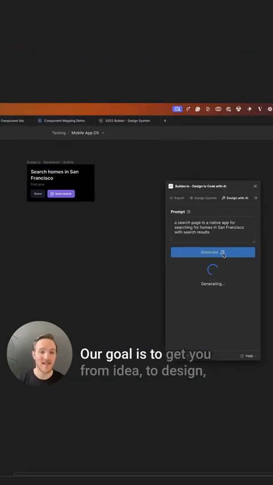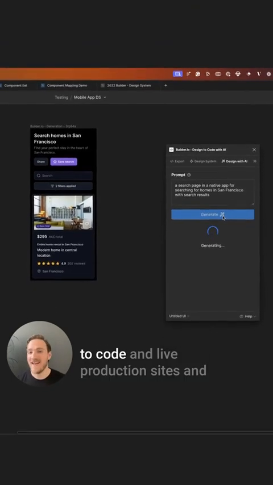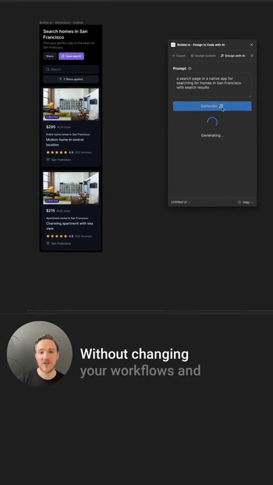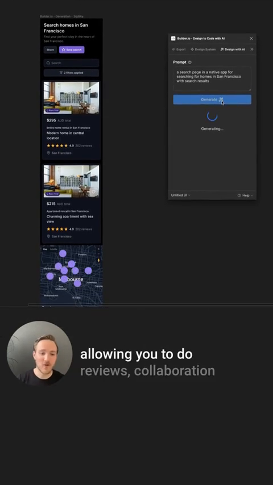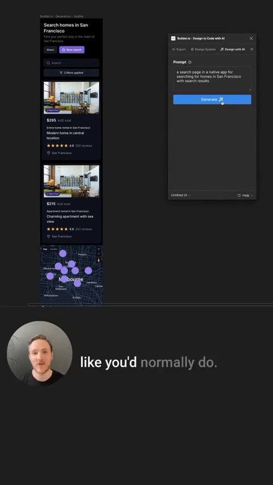Our goal is to get you from idea to design to code and live production sites and apps in record time, without changing your workflows, and allowing you to do reviews, collaboration, and approval at every step of the way, just like you normally do.